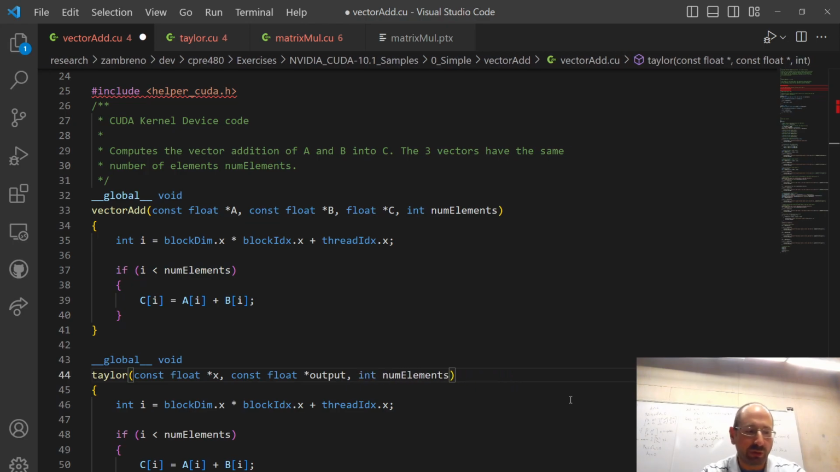I don't think there's any issue with going past the end of the array. So what we would probably care about is not num elements, but maybe num iterations. How many times do we want each thread to calculate that next value of e to the x, or estimate that value of e to the x?